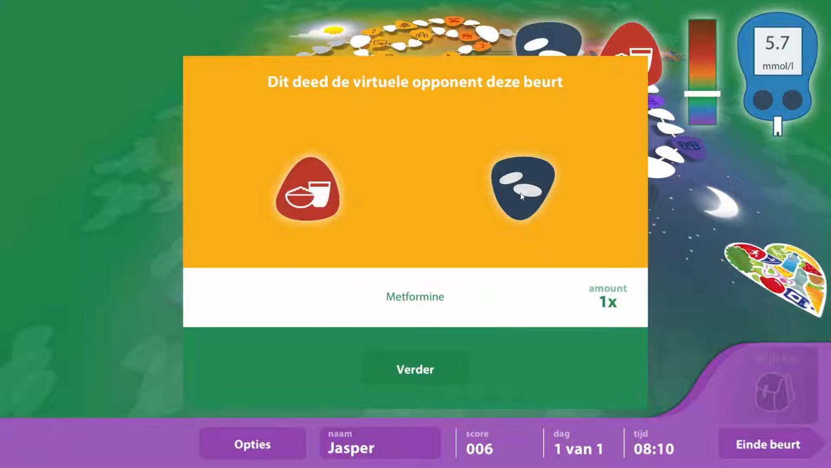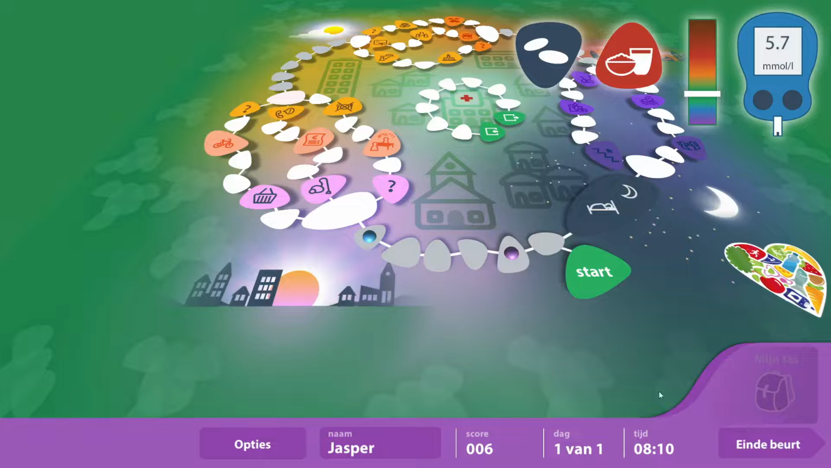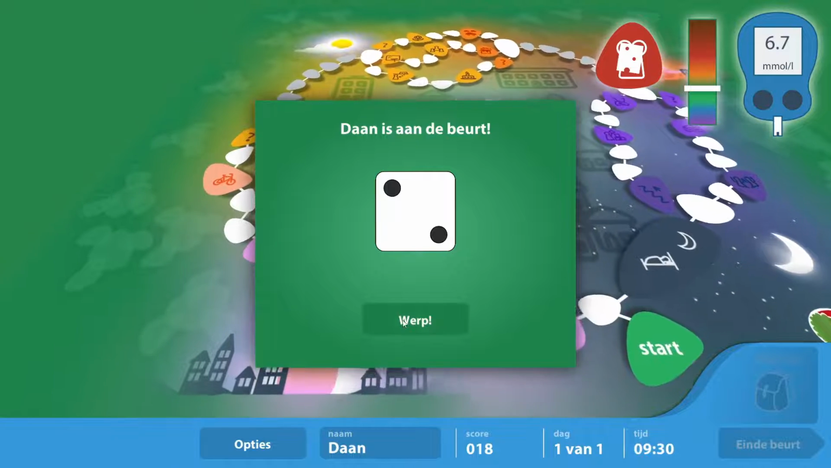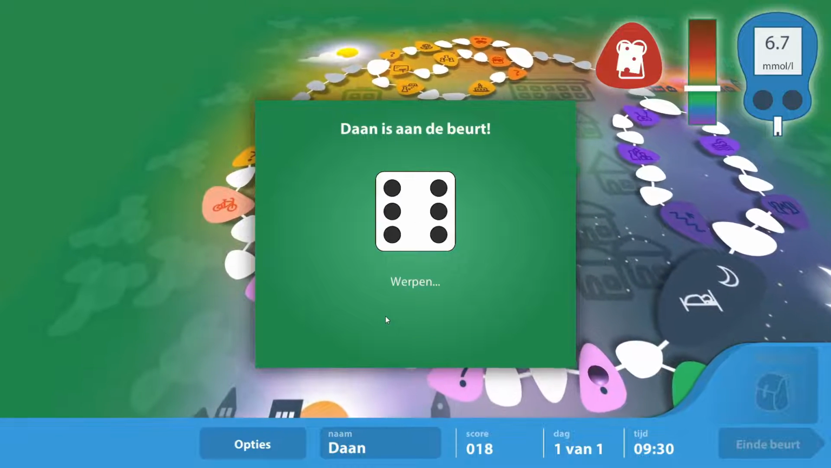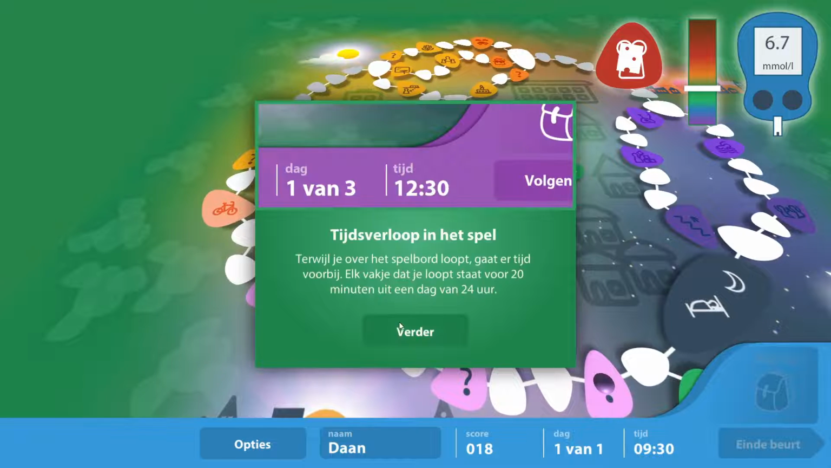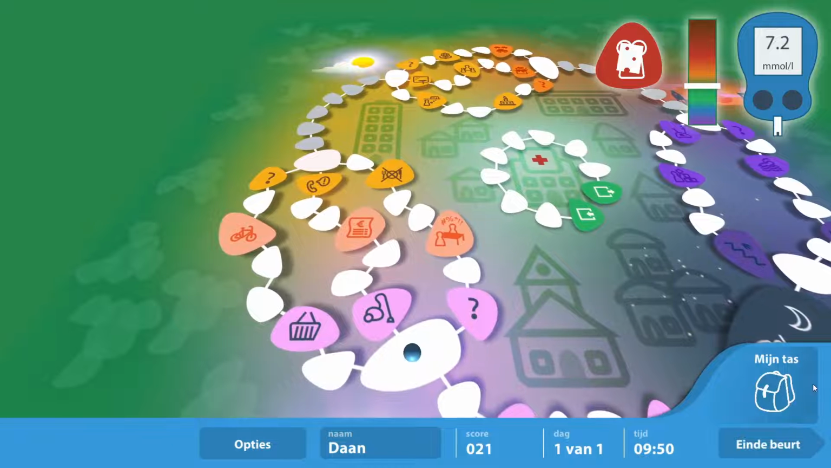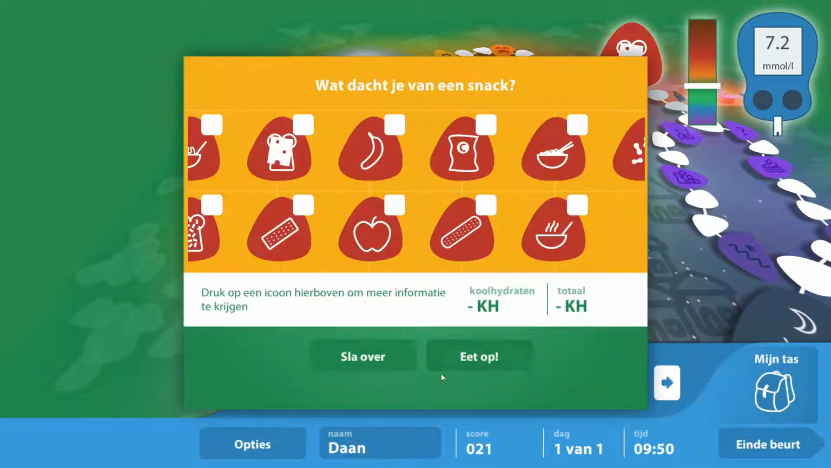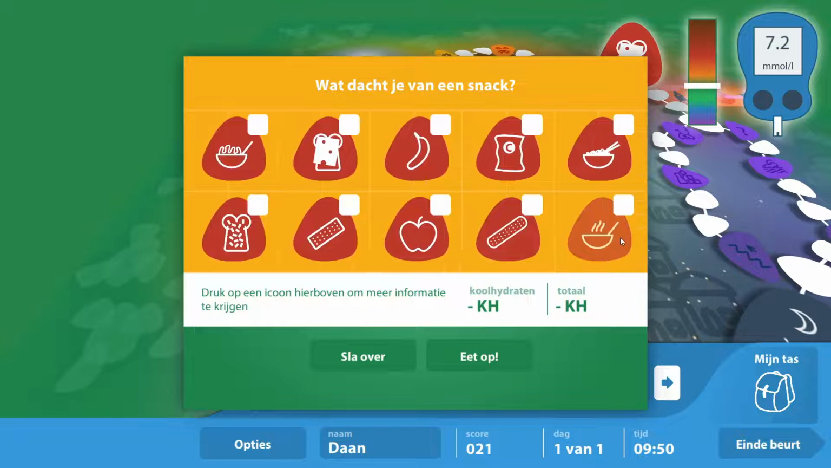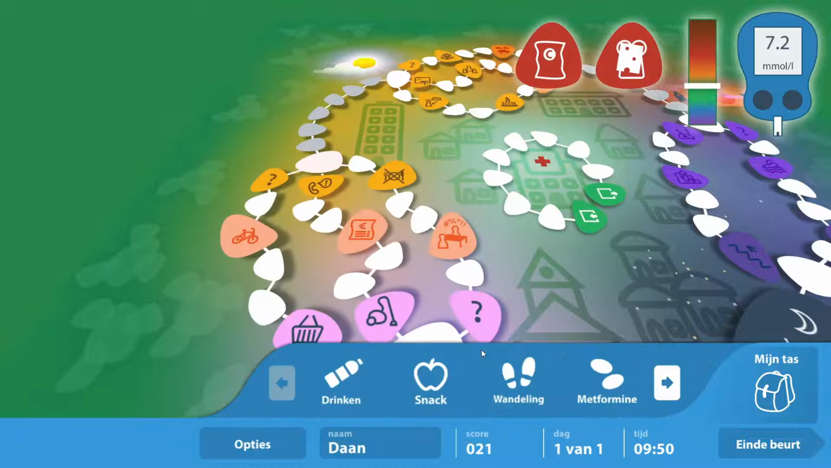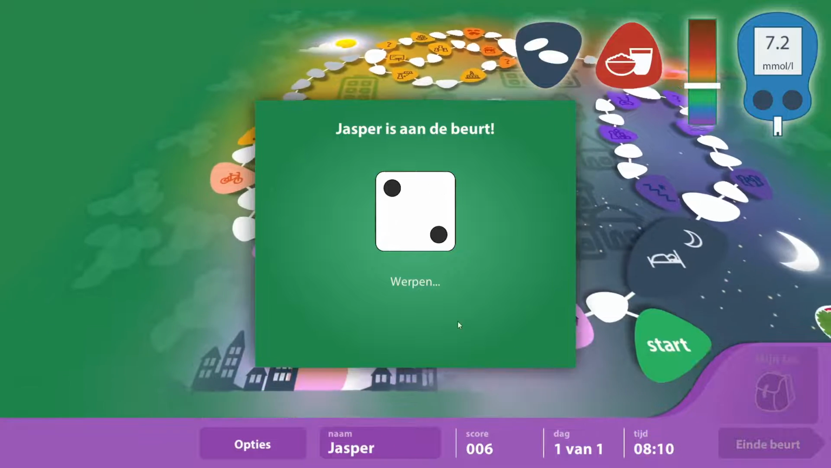And then it will show the player what the virtual opponent has done, and this is important to give the player a good understanding of what the virtual opponent did to get to a certain spot, basically. So here's the player again, throws, has some snack here. That's all normal stuff there. And then end the turn again.